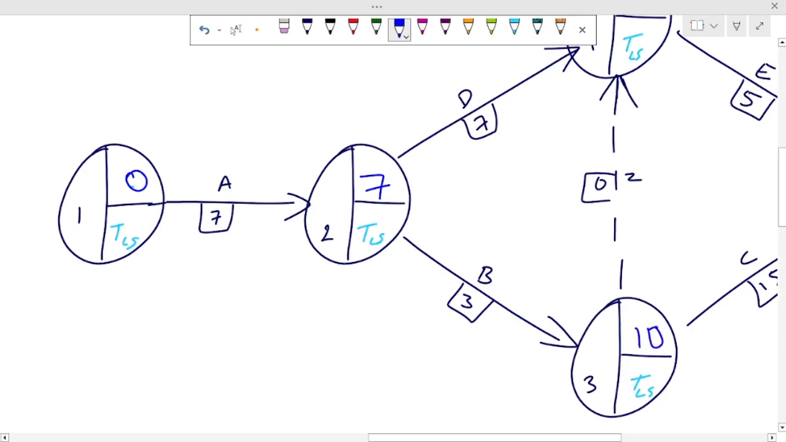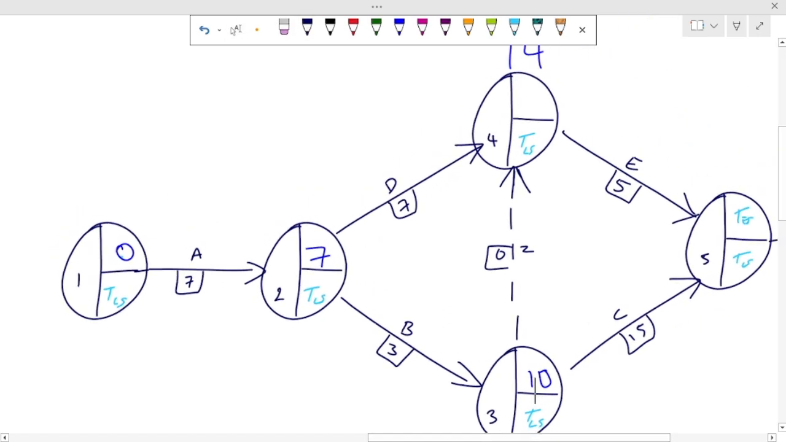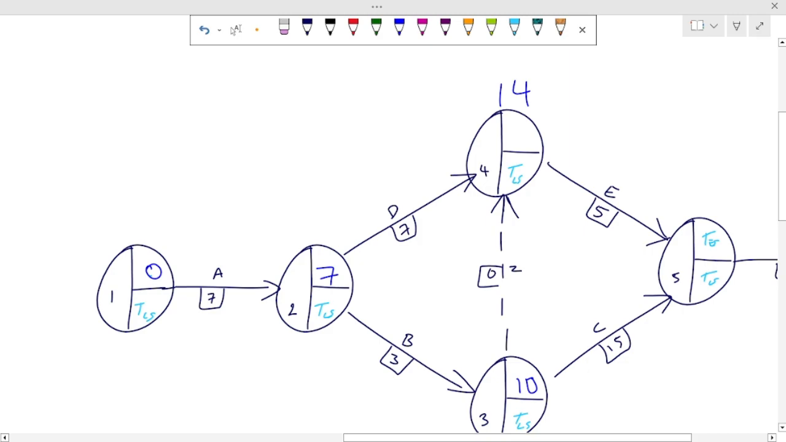Okay, and then before this one will happen, of course the dummy arrow here is 0. That's 0. Okay, so before that one will happen, what we have there is 7 plus this, that's 10. Then before this one will happen, 0 and 10 plus 0 gives you here 10. So we have 2 options: it is either 14 or 10. Coming from here is 10. Coming from here is 14.